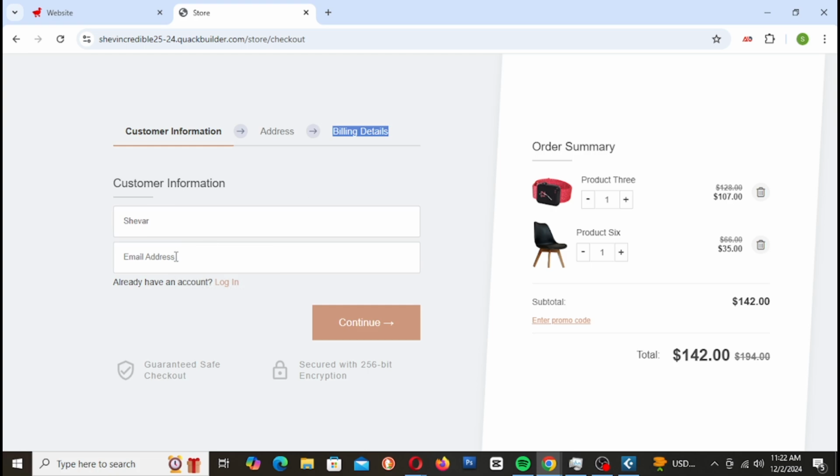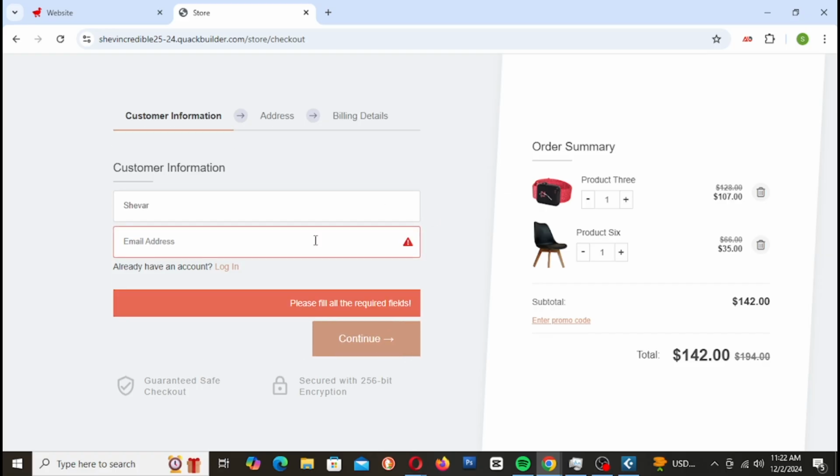Once they put the information in, they can just go to step 2. They put the address and then billing details, and they can check out this product. It's not gonna let me right now because I have to put in all the information, but you get the idea. And everything is secure.